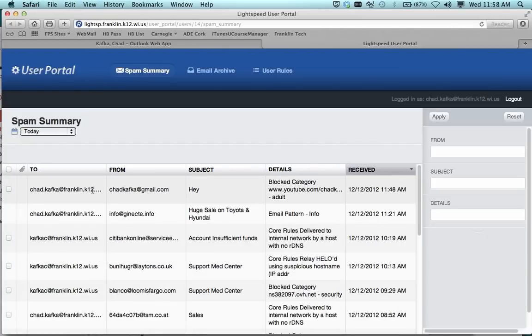This is a list of all the messages that are currently held as spam. You can choose what to look at up here under Spam Summary. I'm currently looking at messages just from today. I could look at messages just from yesterday, or I could look at messages in total from the last 7 days. This says who the message is to, what the address is that it's from, the subject, the details or the reason why it was blocked, and the date and time at which it was received.